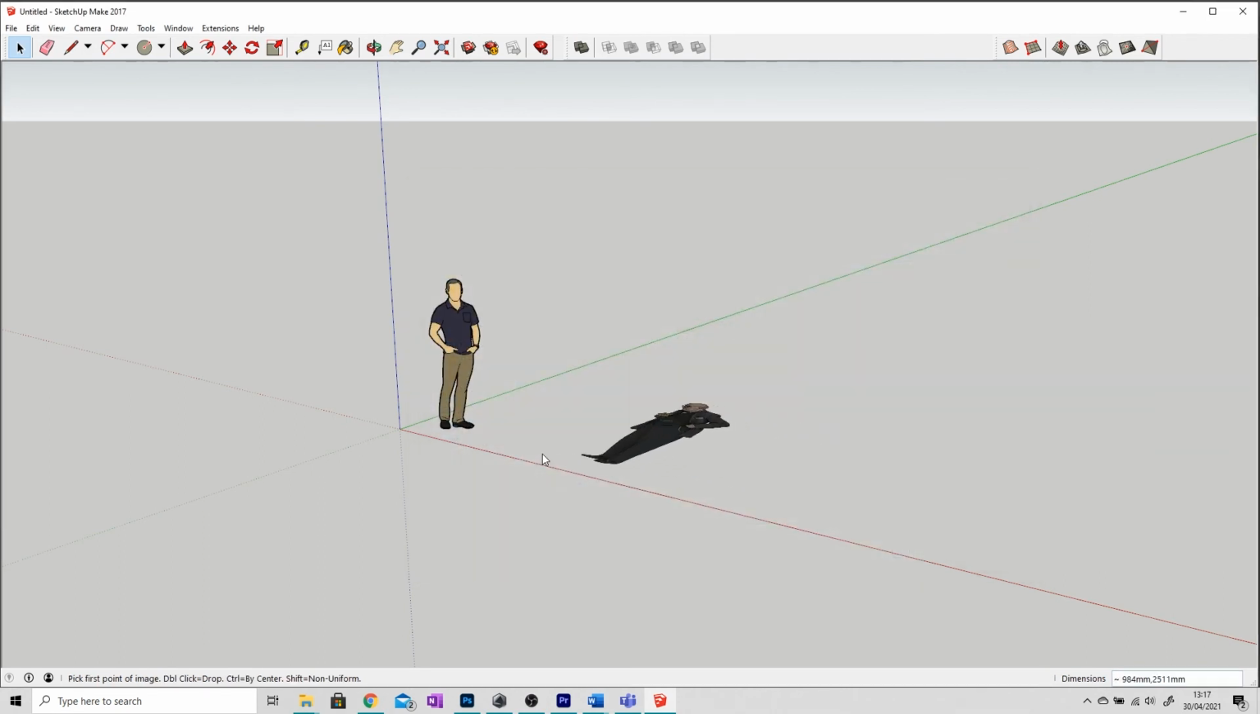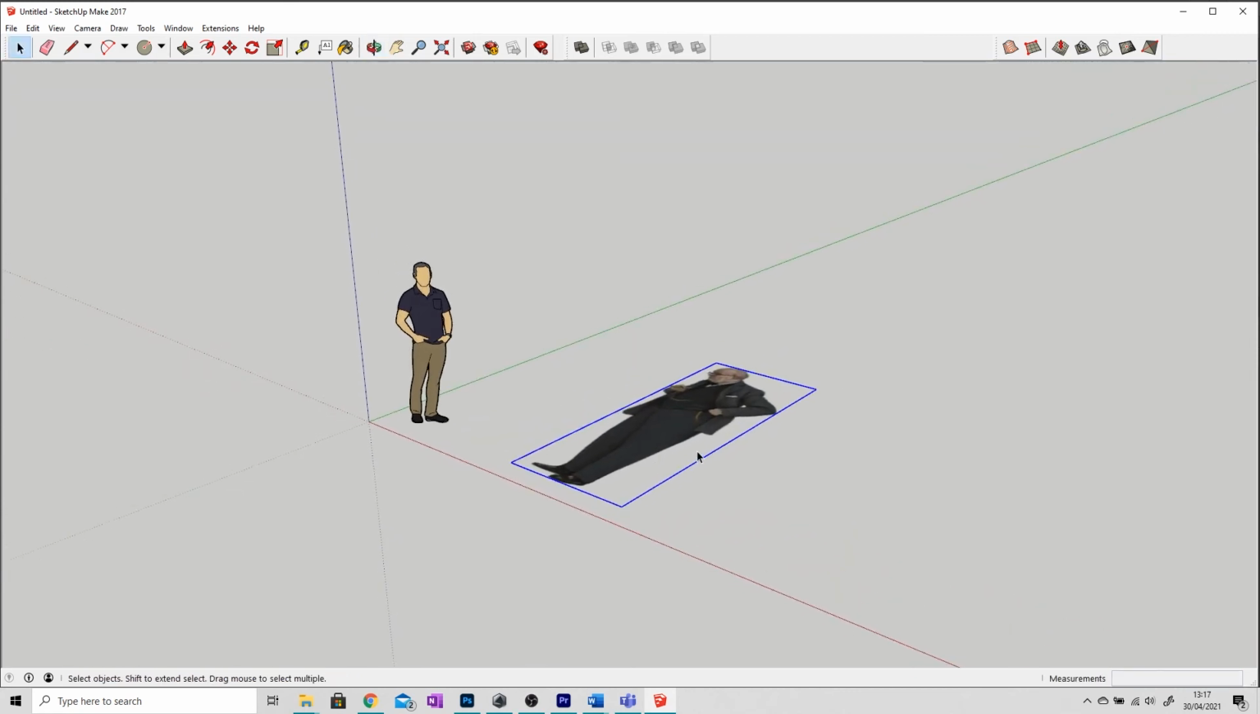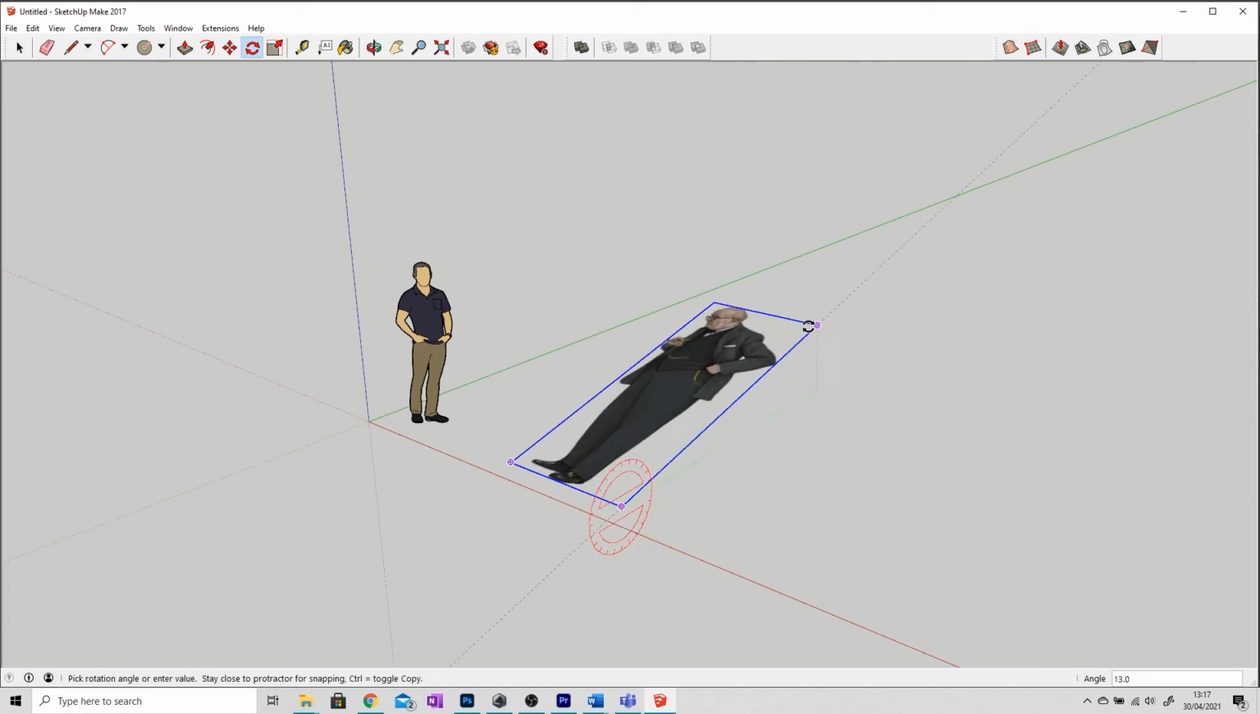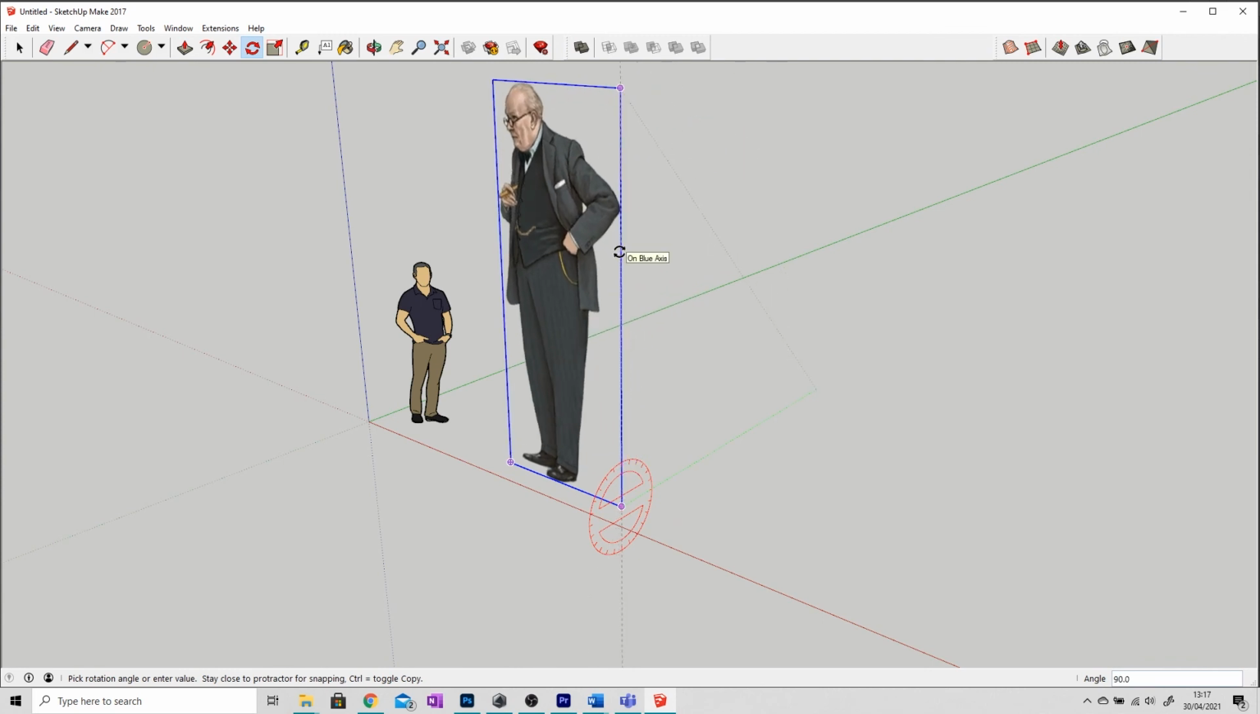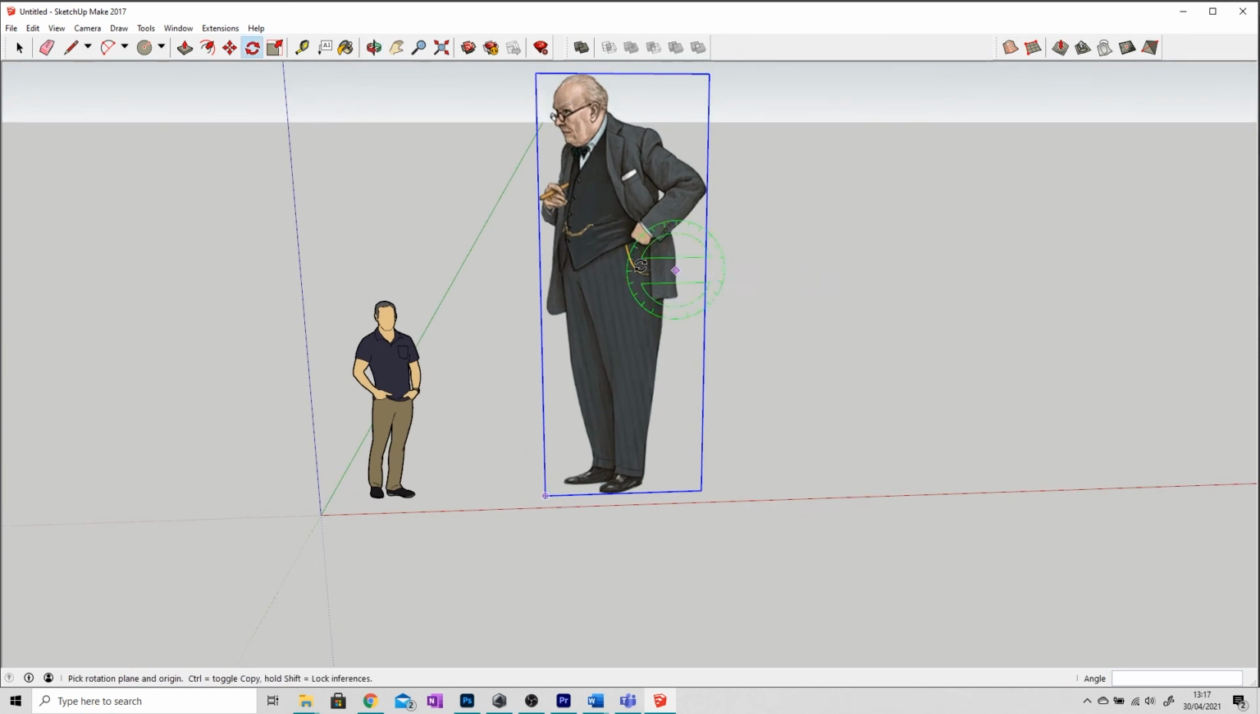Click Import, and I'm just going to click and drag on the ground like so. I'm not too fussed about scale just yet. Let's get the Rotate tool. Click on the bottom corner, and I'm going to use my arrow keys to orientate the Rotate tool, and I'm going to bring it up 90 degrees by just typing 90 on my keyboard and hitting Enter.